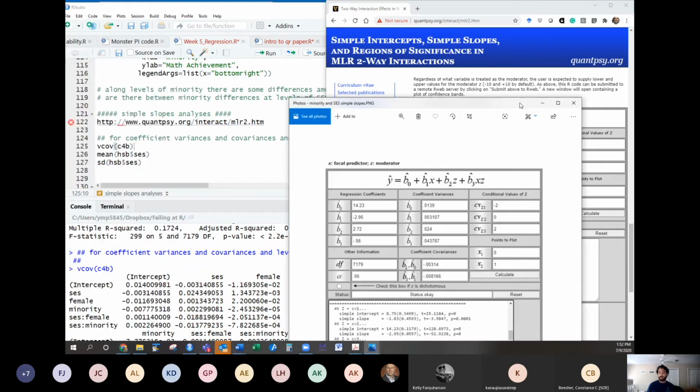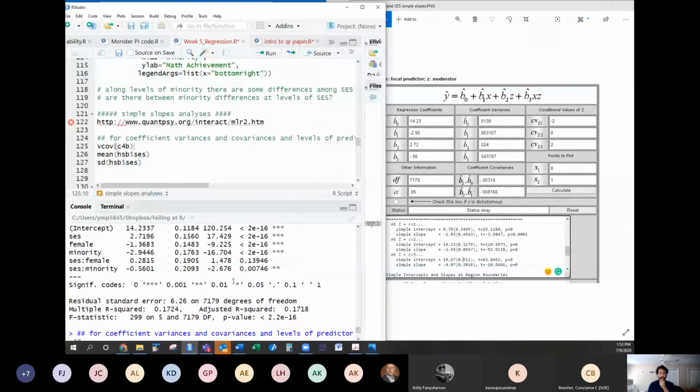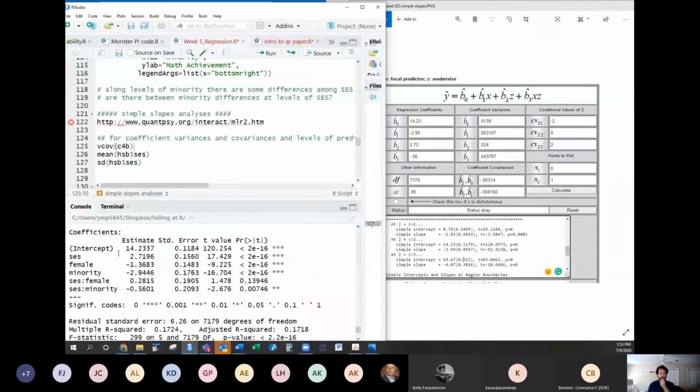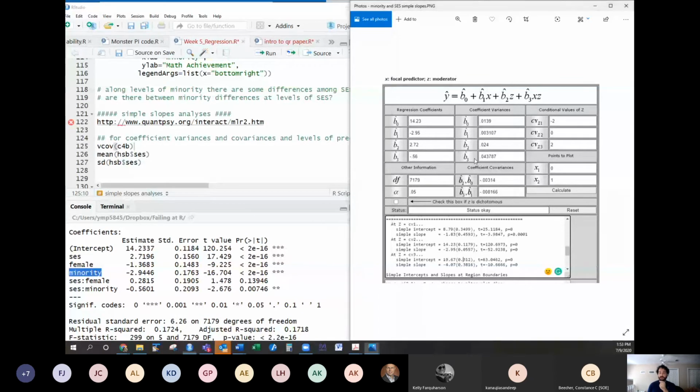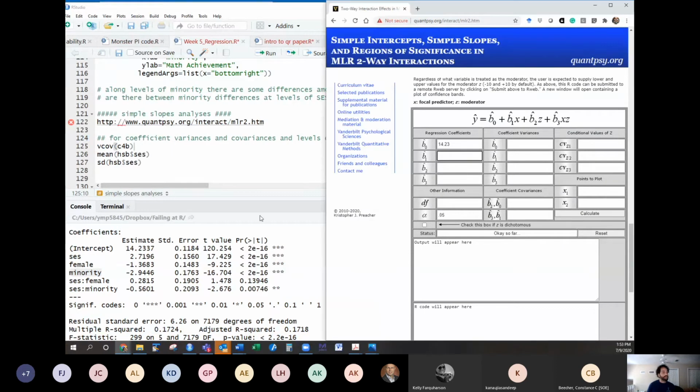And so what I'm going to show you here is basically what you would end up putting in if we wanted to look at the interaction between minority status and SES. We can put those values like this. So I'm just going to populate that here so we can walk through this. I'm going to put in those coefficients here.